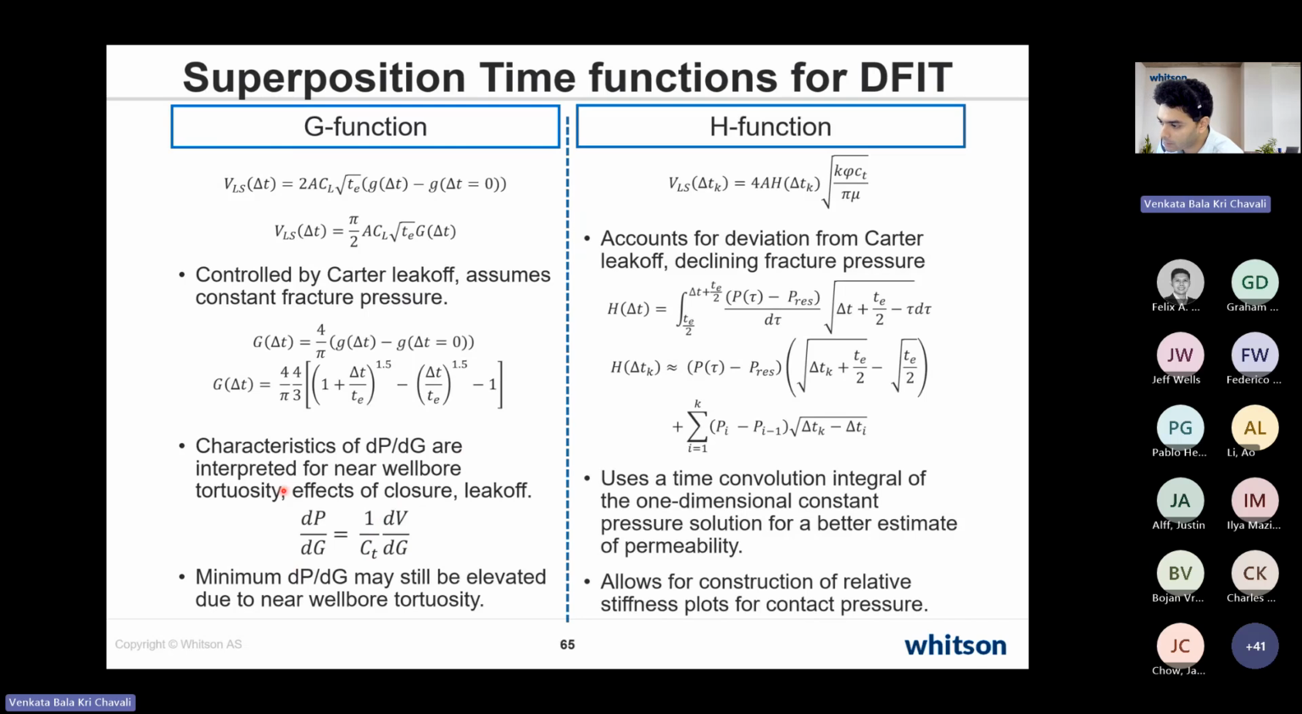Okay, so dP dG by default is directly proportional to the leak-off from the fracture. The minimum dP/dG may still be elevated due to near wellbore tortuosity. I'll talk about this in the next slide. But both the G function and H function are similar in the sense that the superposition time is trying to mimic the leak-off rate. We're trying to lay out a superposition time that would be proportional to the leak-off rate, and hence the derivative of the pressure with respect to G time will be proportional to this leak-off rate.